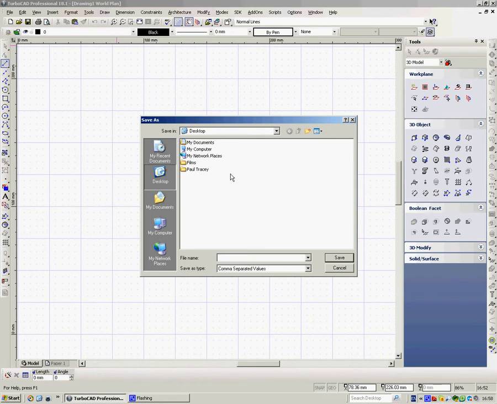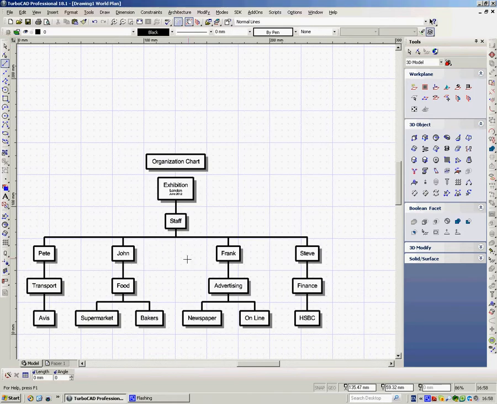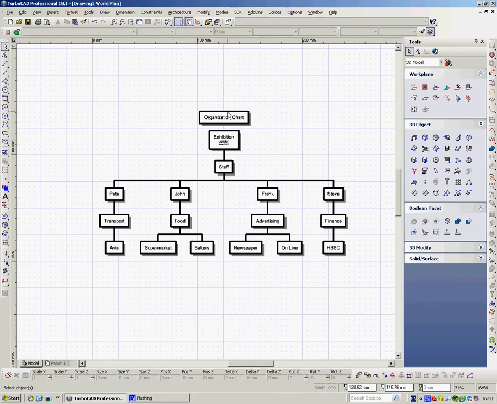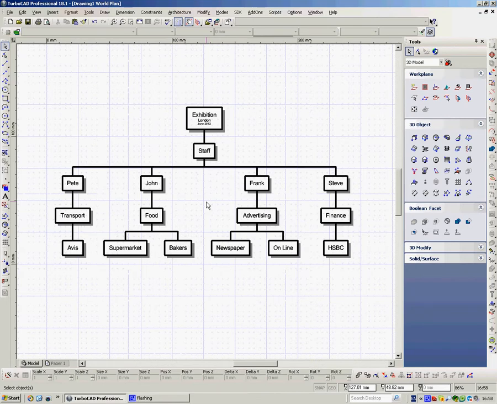Desktop. I'll call this, call it exhibition, I suppose. Exhibition. Save. There it is. Now, all these parts are separate. So this organisation part, which I didn't use at the beginning, I can select and simply delete. Now, we can edit all this.